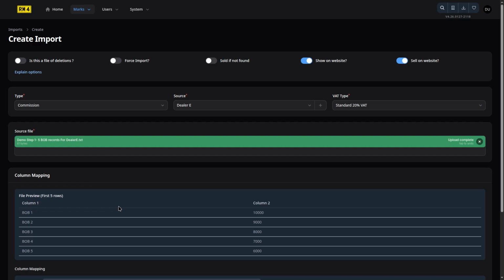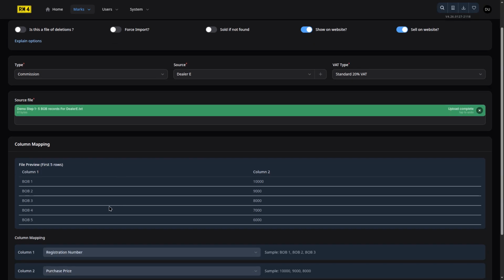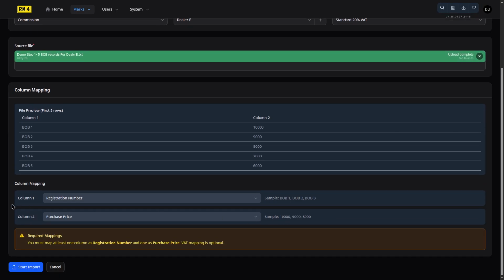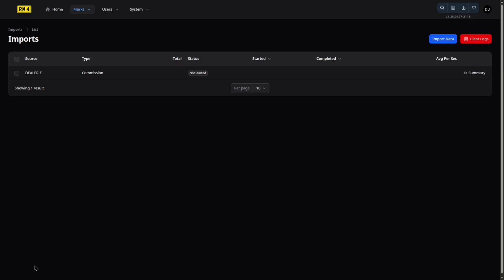As it happens, this file has only got 5 rows anyway, so we've got Bob 1 to 5 and at different prices. The system then looks at that file and says, well, it looks like the registration number's in column 1 and the price is in column 2, so we can accept that, and we will now import.